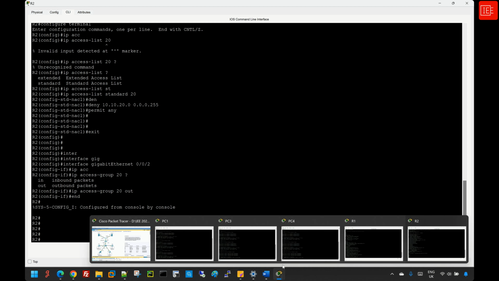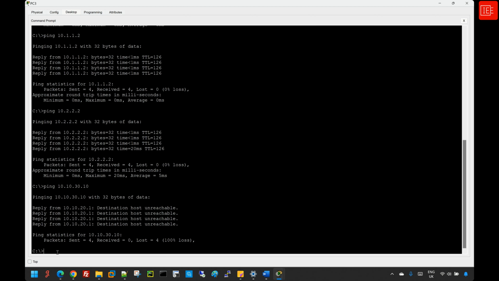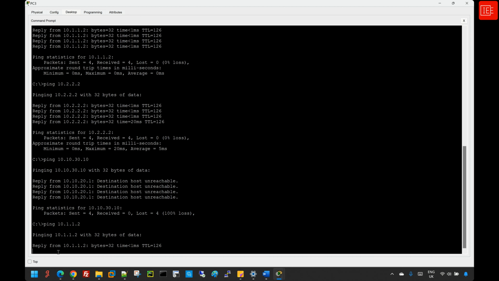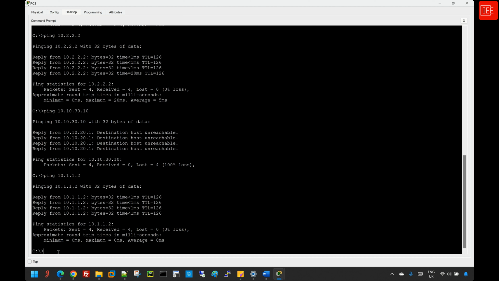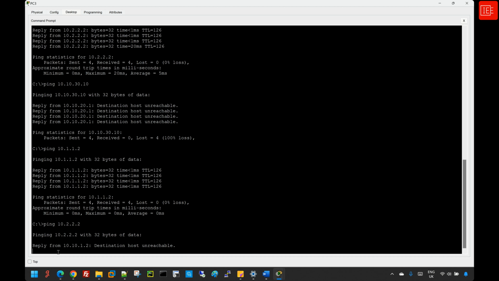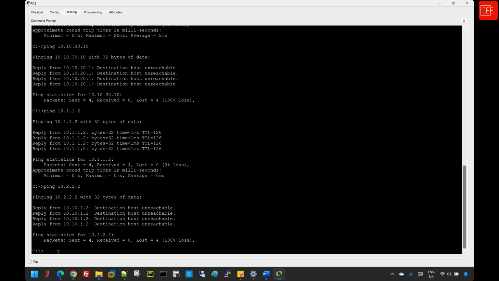So now with that being done, let's verify that this has been applied successfully. I'm going to go back to PC3 and try to ping server 1. So I'm going to say ping 10.1.1.2. We are still able to reach server 1, which is what we want. However, we shouldn't reach server 2 at this point. So I'm going to say ping 10.2.2.2. And you can see that the ACL is actually working and doing its job.